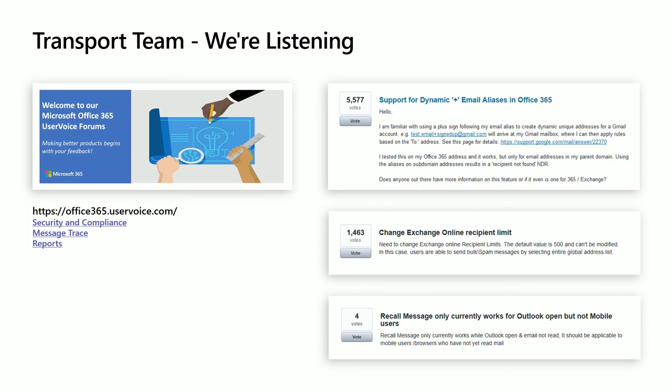Go up to User Voice. Here are a couple of different links to it. A lot of people have done that. We took that and used it to inform some of the plans that we had and the plans that we have moving forward, from plus addressing to customizable recipient limits to message recall. And do you have the clicker here? There is one thing I wanted to mention, that we will listen to this, and chances are at some point we will probably do something about it, or we certainly will take it into consideration.